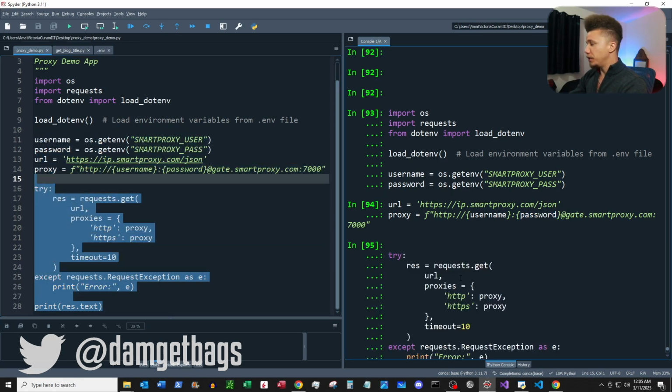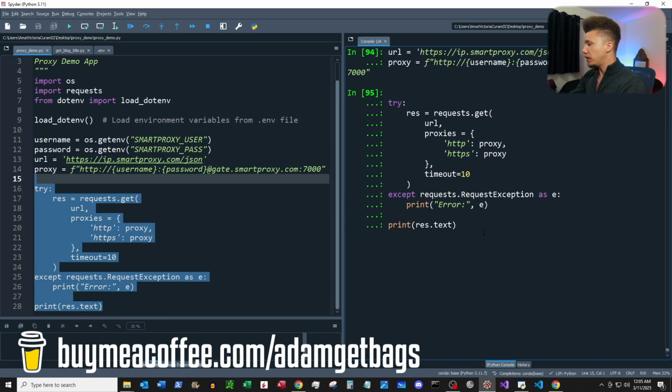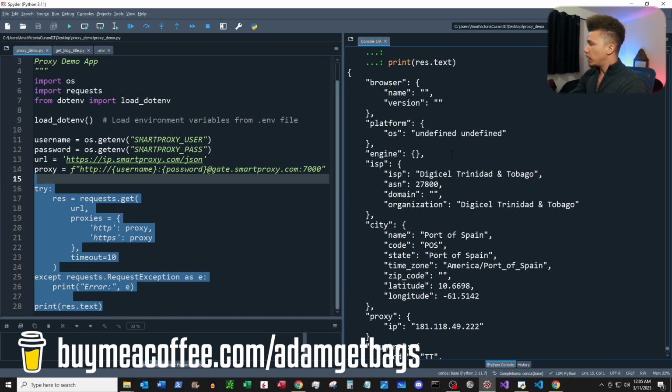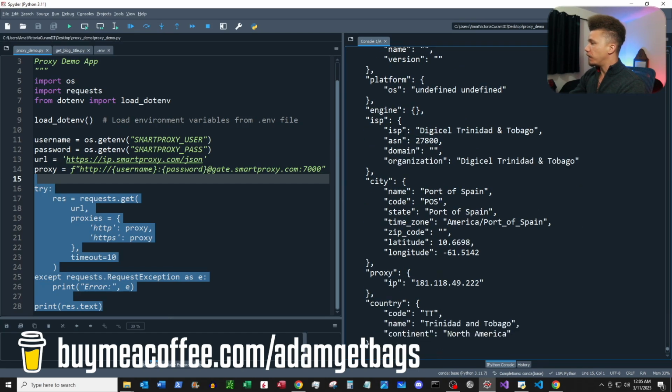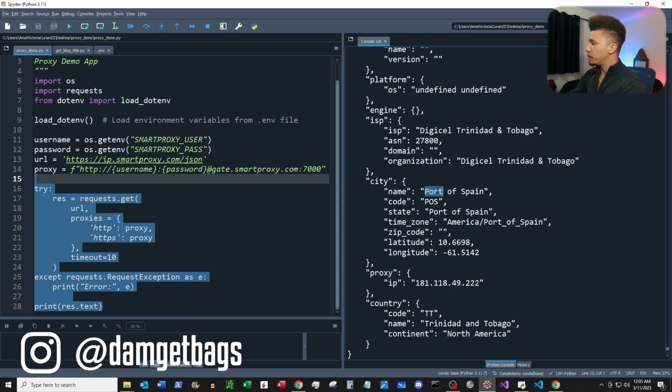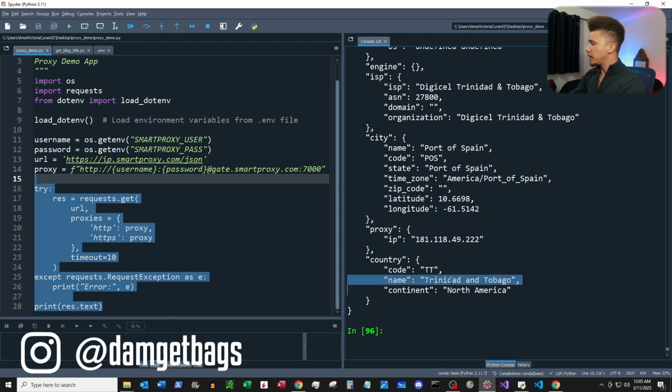So I think what we can do is just go ahead and give it a go and see how it works. So here we are. And then you can see that it's sent a request through, and then we can have some of our information from our proxy right here. So the port of Spain. Hey, pretty cool, right? Trinidad and Tobago. Man, I think I need a vacation.